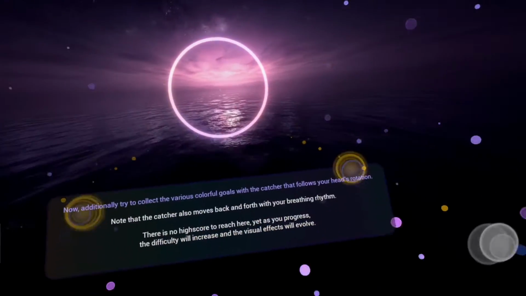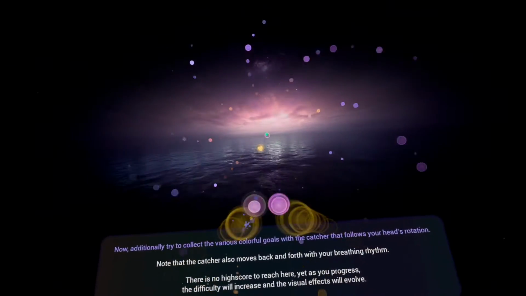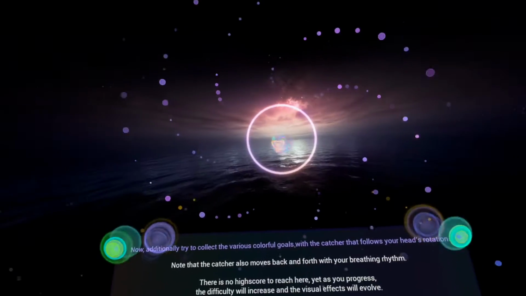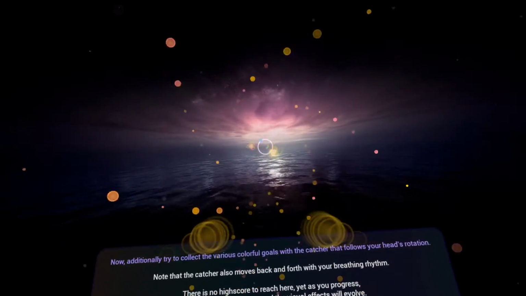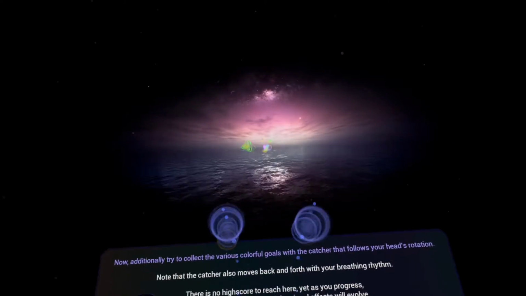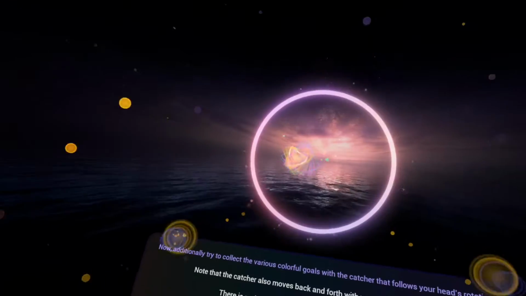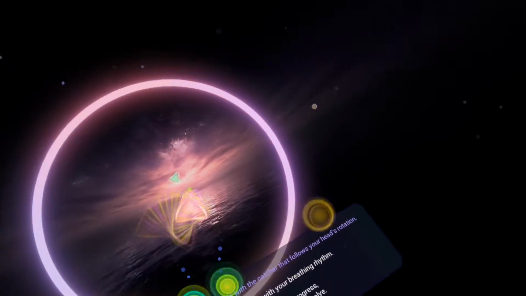Now, additionally, try to collect the various colorful goals with the catcher that follows your head's rotation. Note that the catcher also moves back and forth with your breathing rhythm. There is no high score to reach here, yet as you progress, the difficulty will increase and the visual effects will evolve.